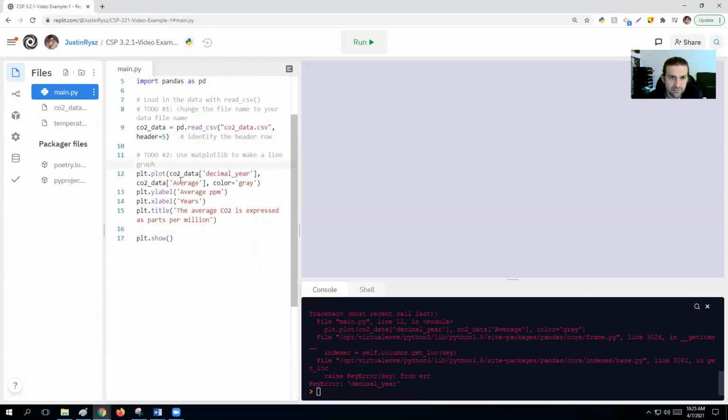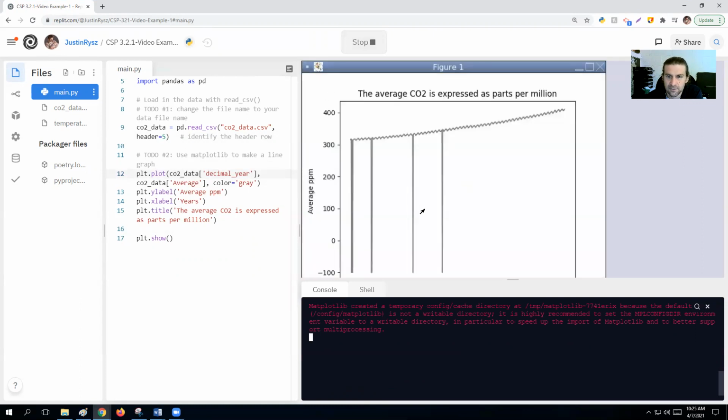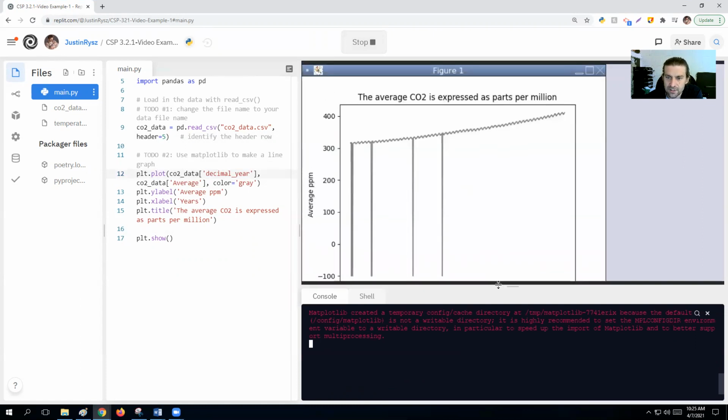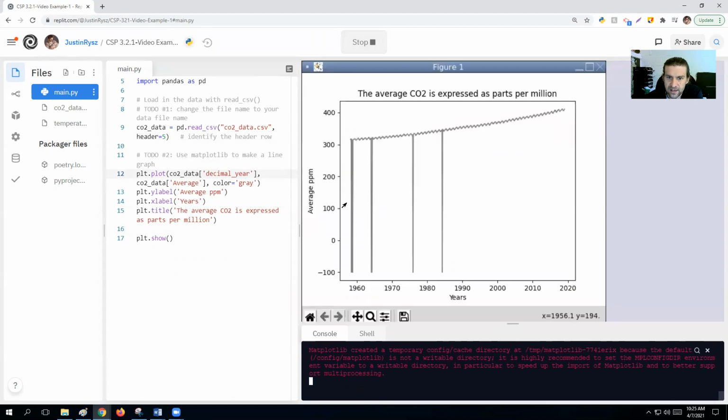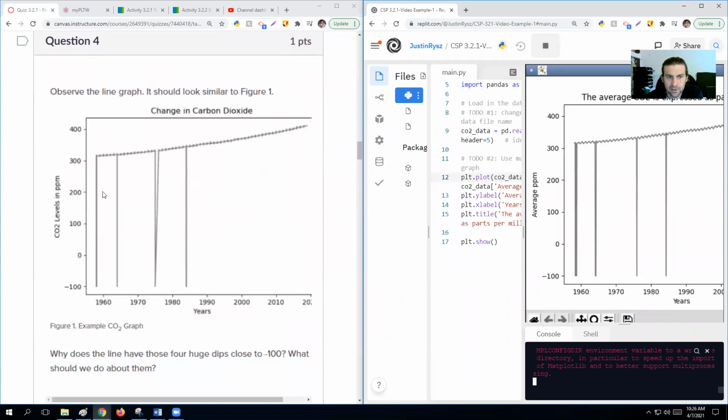So now it's going to look at the header, find out which one says decimal year. And there we go. Okay. So if we can see our parts per million graph, we definitely have some jumps in here. It doesn't look great, but we can kind of see the natural trend of what's going on here. Okay, so basically we get a line graph, and we get something similar to this one here.